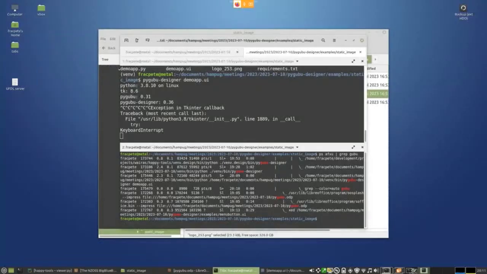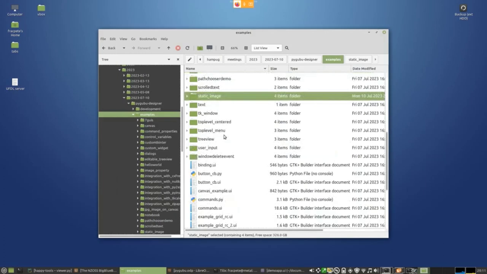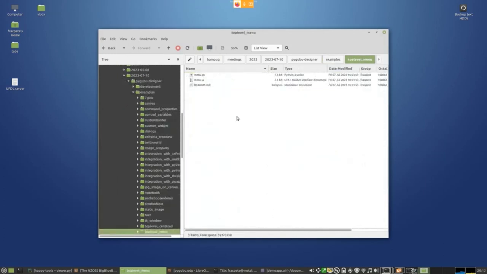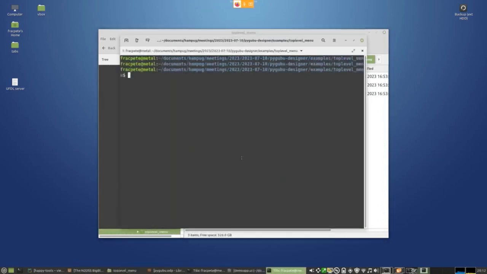What's that? What else do we have? So the top level menu, it might be a slightly more advanced menu. I have to wait for X Windows to calm down again. So your mileage may vary, sometimes my X Windows behaves a bit funny, it may behave better under your system.